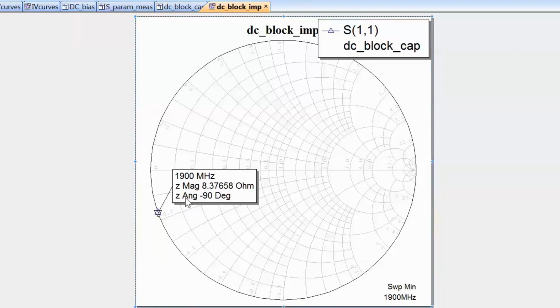And what you ideally want to have is something which at DC is an open circuit and at RF, or whatever frequency you're working at, is a short circuit. So what can you do? Well, you can increase the value of the capacitance, because the major contributor to the impedance of a capacitor is its reactance, which is 1 over omega C. By increasing C, you're decreasing this reactance and hence the impedance that's seen by the source.